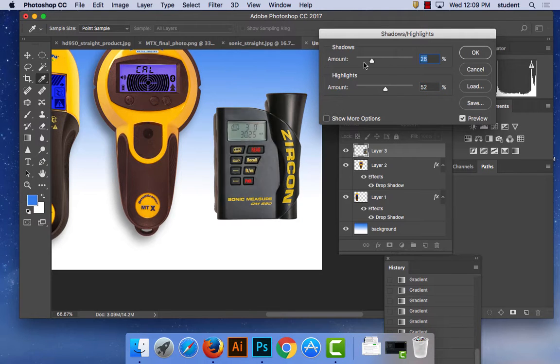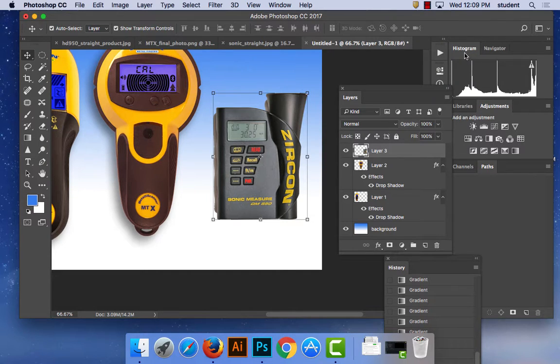The highlight's not as much as the shadow because this product's kind of black. But this is a good way of bringing detail out in an area that's dark, or adding more detail to an area that's too bright. So I use those on pretty much everything.